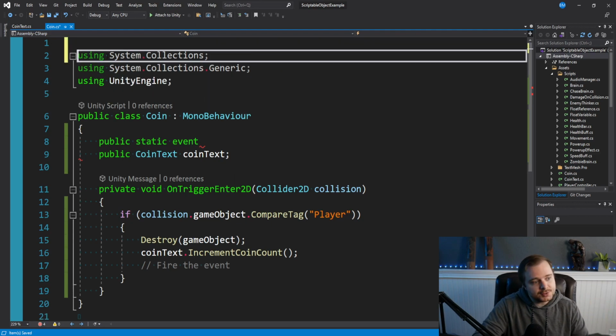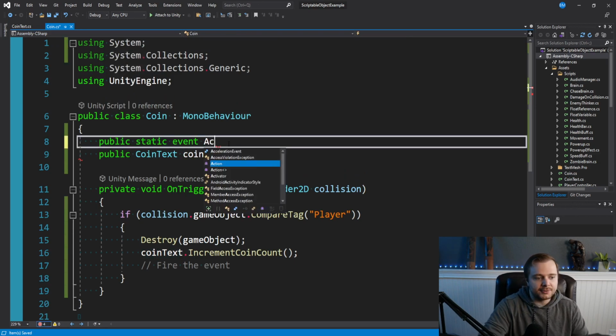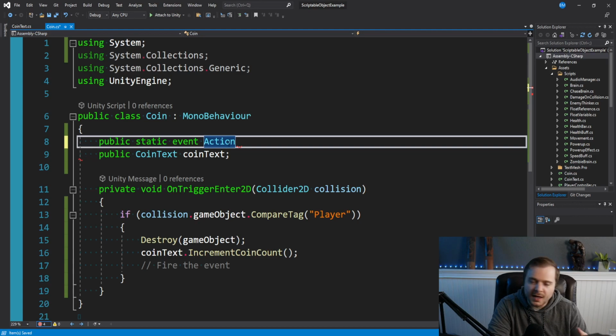And to use action at the top of our script, we need to have using system, and then we can reference an action delegate. And if this is completely lost to you, just take some time to learn about delegates and actions in this case. But all that's really doing is saying we have a method that has a void return type. And so I can call this event something like onCoinCollected. You want to name your events with like on or something like that when something happens. It just kind of makes sense.